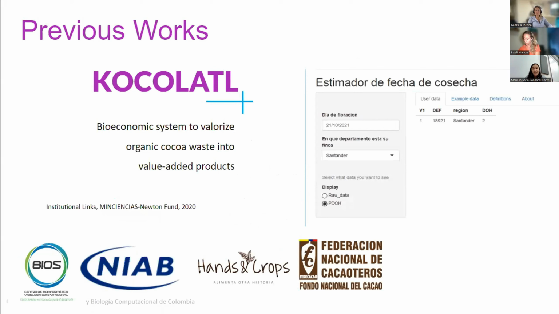Currently there are several models for the prediction of cocoa harvest. Among these is the one developed by a project entitled CocoLat, which was carried out by BIOS, Hands and Crops, the National Institute of Agricultural Botany, NIAB, and the National Federation of Cocoa Growers of Colombia, FEDECACAO. They worked with agroclimatic variables and developed an app to help the harvest. However, among the results obtained, it was identified that it is necessary to carry out a validation, a verification of the model, and to measure its impact in the field work with cocoa farmers.